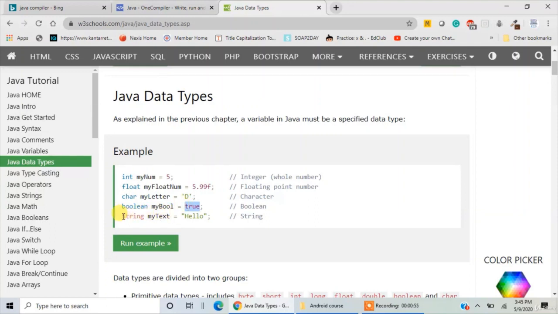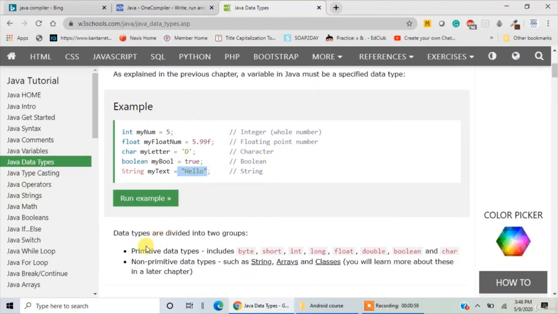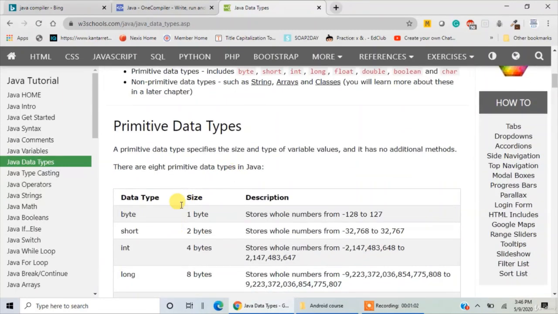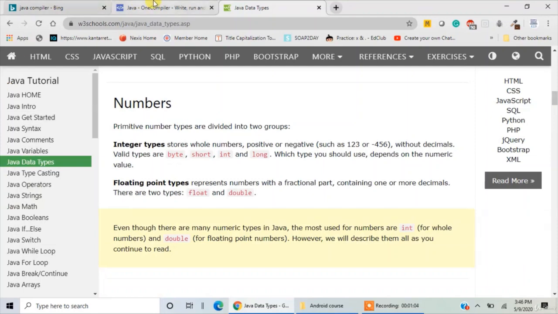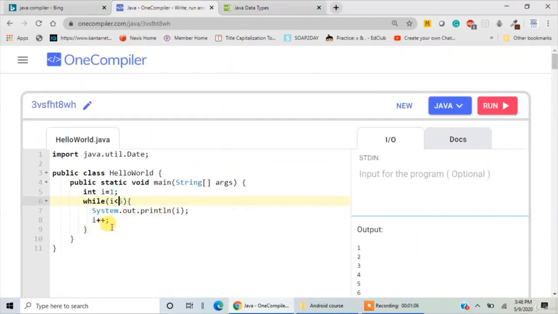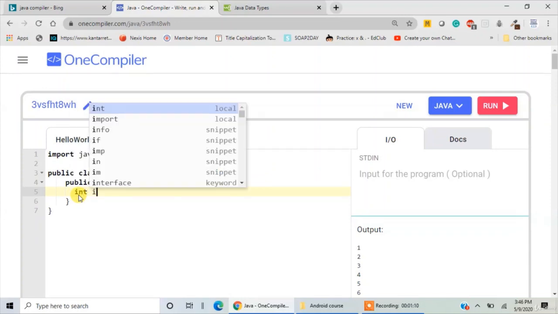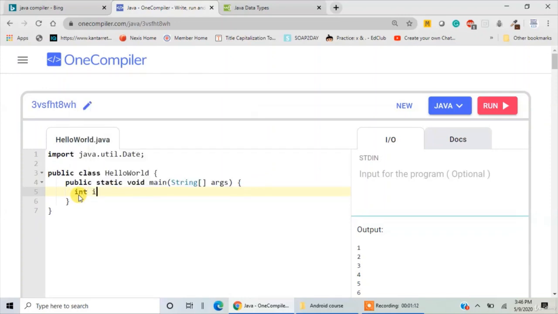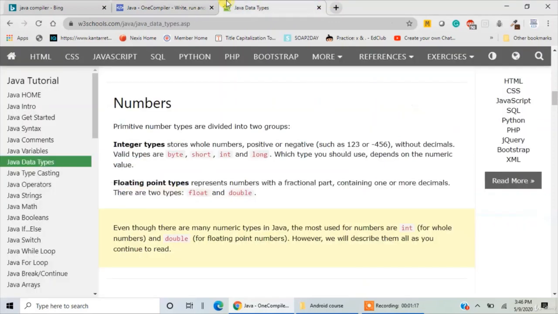And strings are basically sets of characters. So a char can store only one character, and strings can store a number of characters. So let me just remove this. These are the future videos that we're going to see. So let me just put int, and let me give another number.